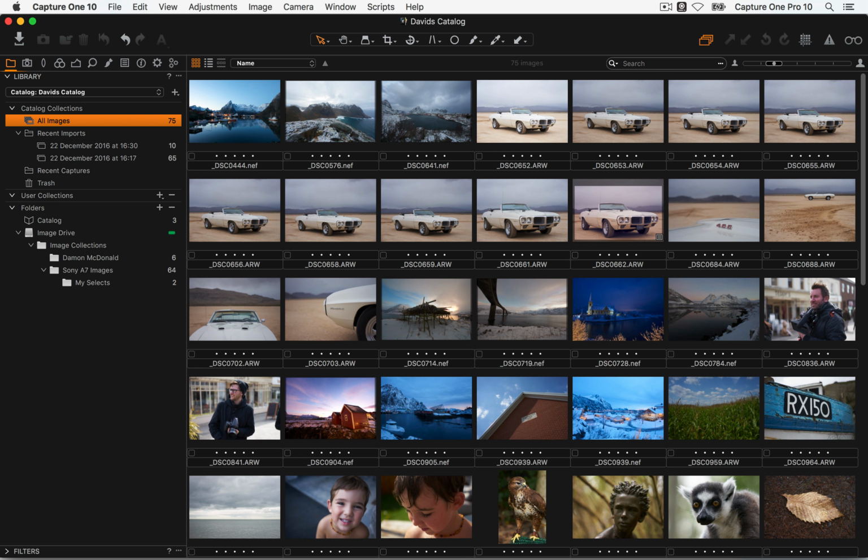Dick sets up user collections before import, saves a step. That's a good point actually, Dick. We will come back to that.